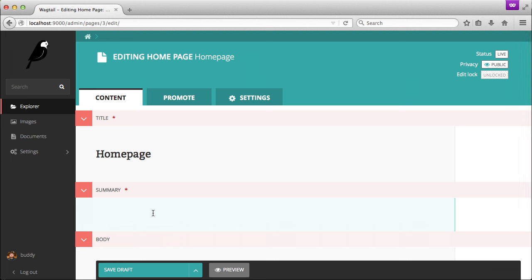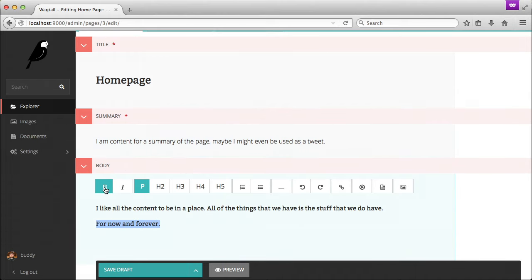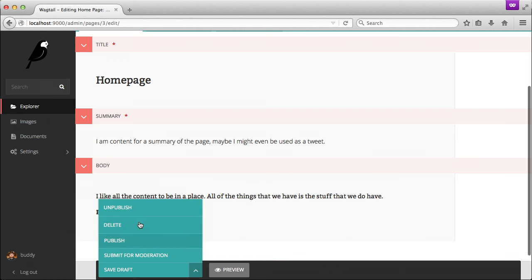So here we have our title, which is already filled out, but we have our summary that we added just a second ago. And we also have our body, which we added a little bit ago. So I'll add some content here. And then if we add some more content and do bold, we can see that the rich text field actually works, and we have our rich text editor. Finally, since we're done with that, we're going to publish. In the menu at the bottom we have unpublish, delete, publish, and submit for moderation. In our case, we're just going to publish it so that we can see it.